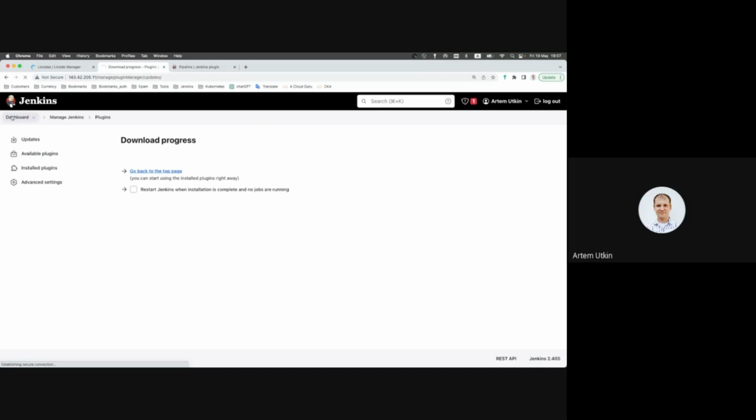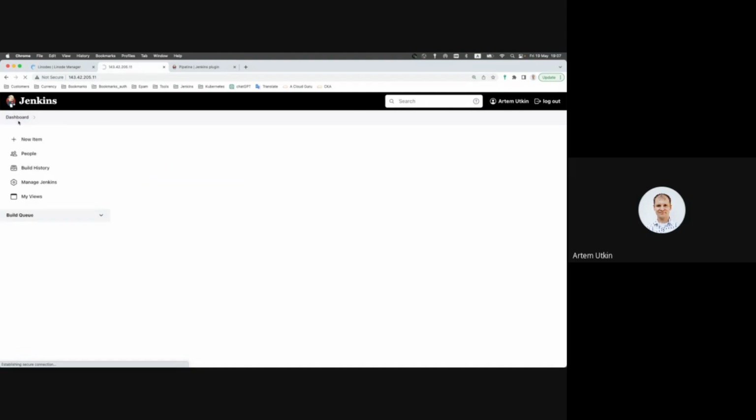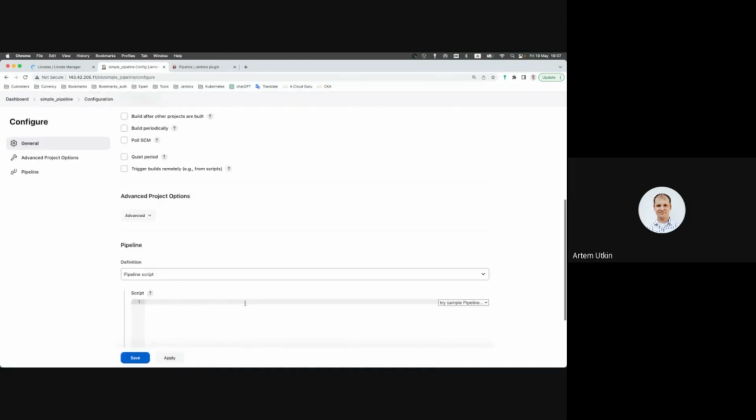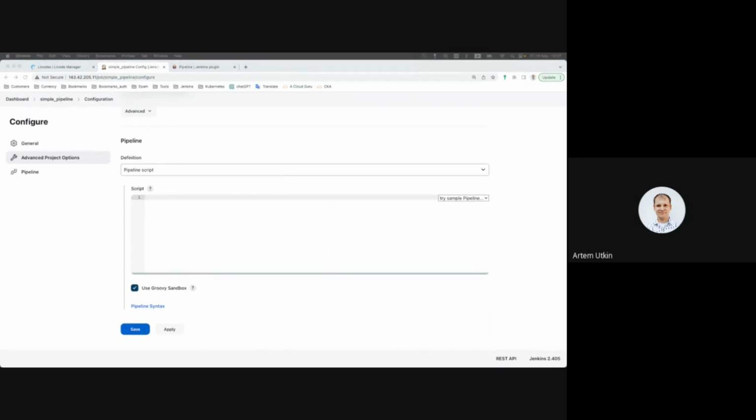So now we should see that one more option is available. If you click new item, yes, now we can see that we can choose pipeline. Let's call it simple pipeline, and click OK. So now I would suggest to use the most simple pipeline you can choose. It looks like this.